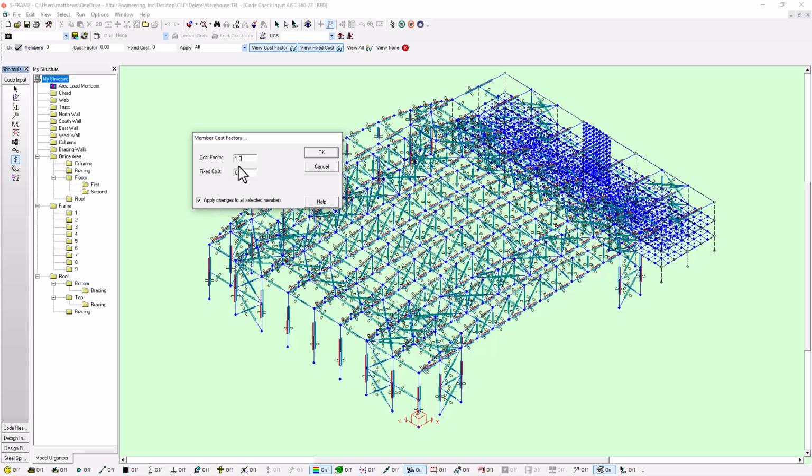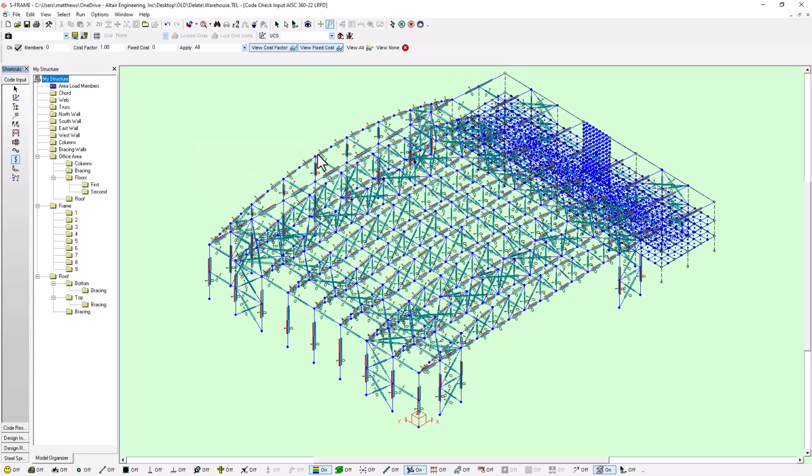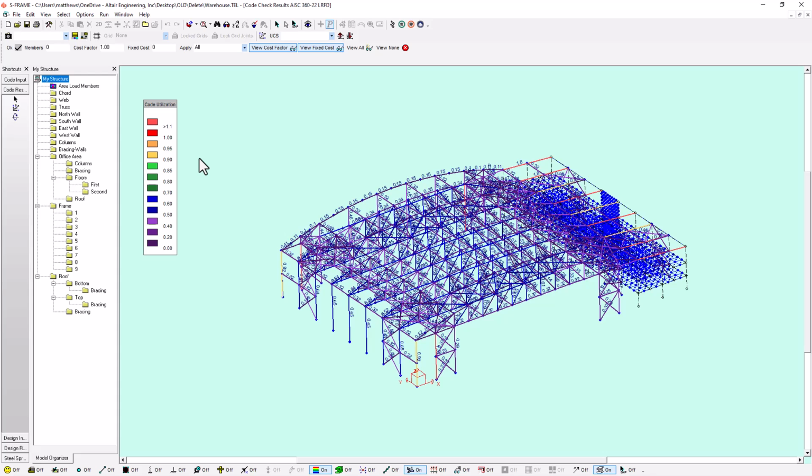You'll notice that any changes I make here will be applied to all selected members, and I have all the members selected in my model right now, so that's what I want. Click OK. Now this information will be applied to our design model, and I can go ahead and run a code check with this information. I'm getting my results, and I don't expect any different utilization ratios because I haven't changed anything structurally, just the cost information behind these members.